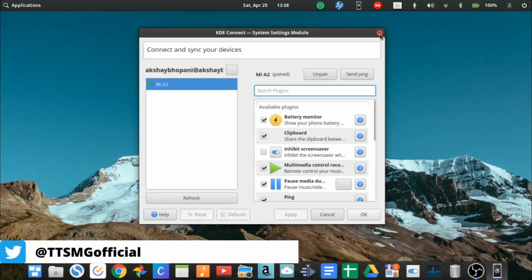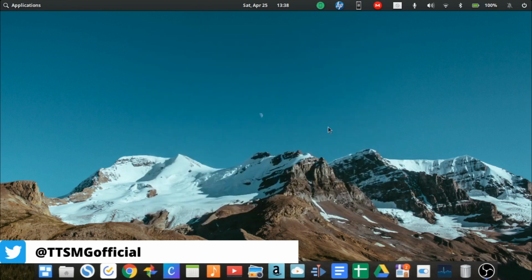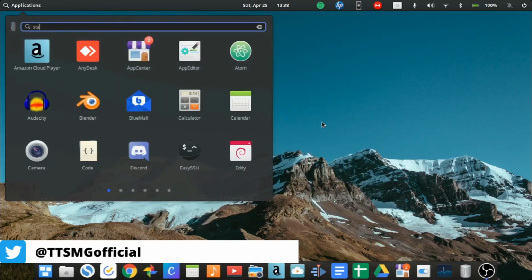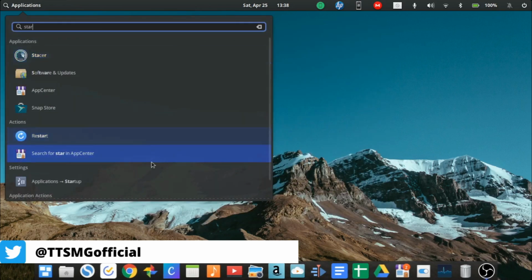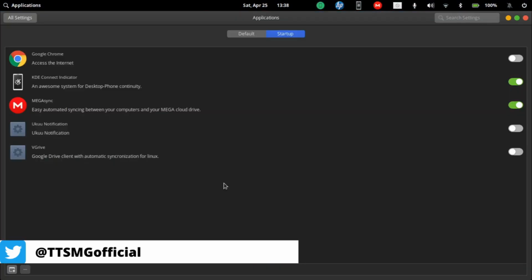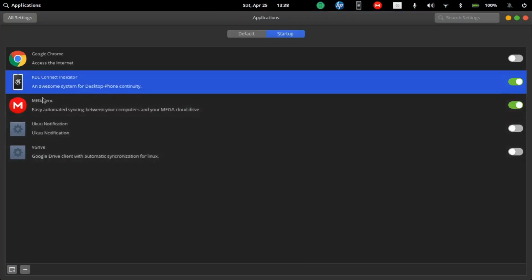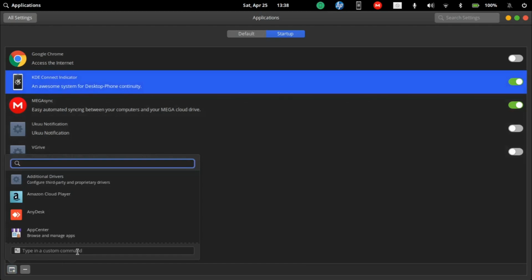Now, in order to make it work with every boot, we will just go to the app center, the app launcher, and we'll search for startup. In the startup settings, just add this KDE Connect indicator. You just hit add, and I will now search for KDE. So I'm actually typing in the wrong bracket. That's the terminal. You have to search here, KDE Connect.